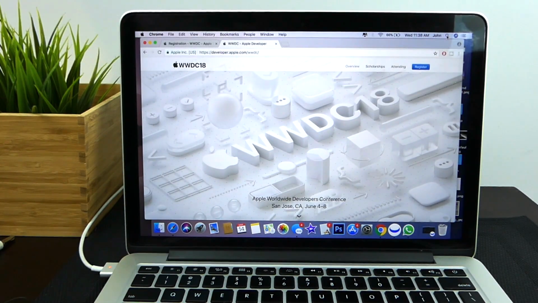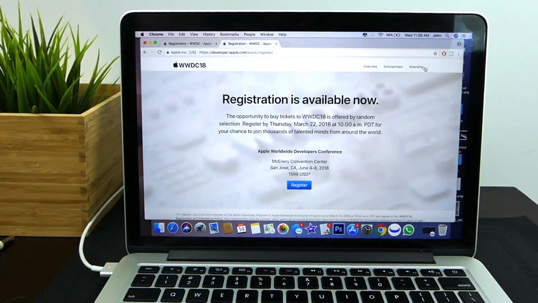So guys, it has been confirmed that Apple is going to be hosting WWDC between June 4th to June 8th this year. Now, to attend this event, it's going to set you guys back roughly about $1,600, and it's going to be at the McEnery Convention Center.